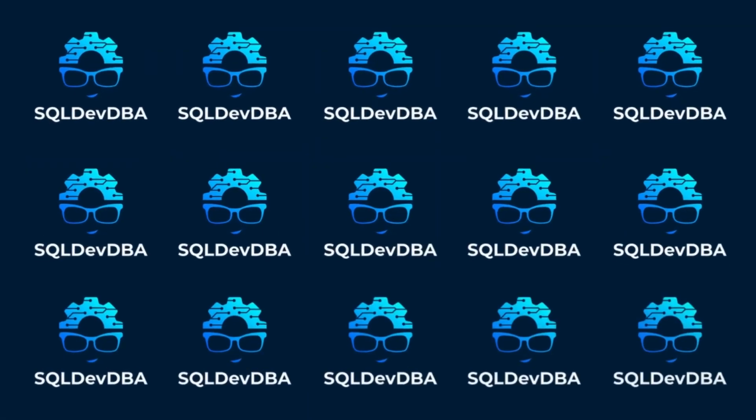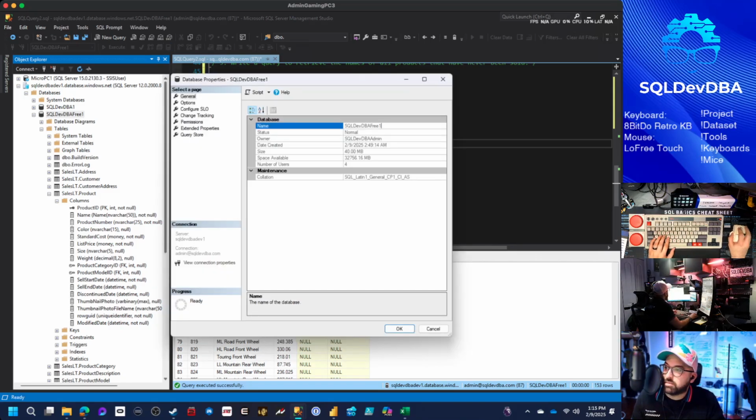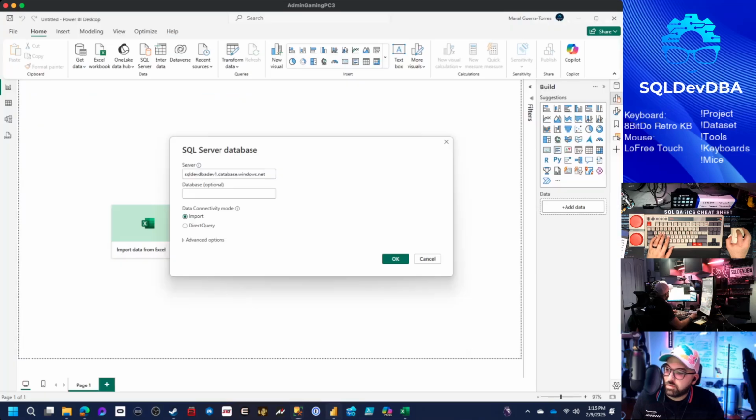Let me take you over here. That one I am going to copy, but I'll just use SQL Server to do it. Go to properties, and then just copy the name of the database right here. Paste it right here. And here's where I would suggest import.